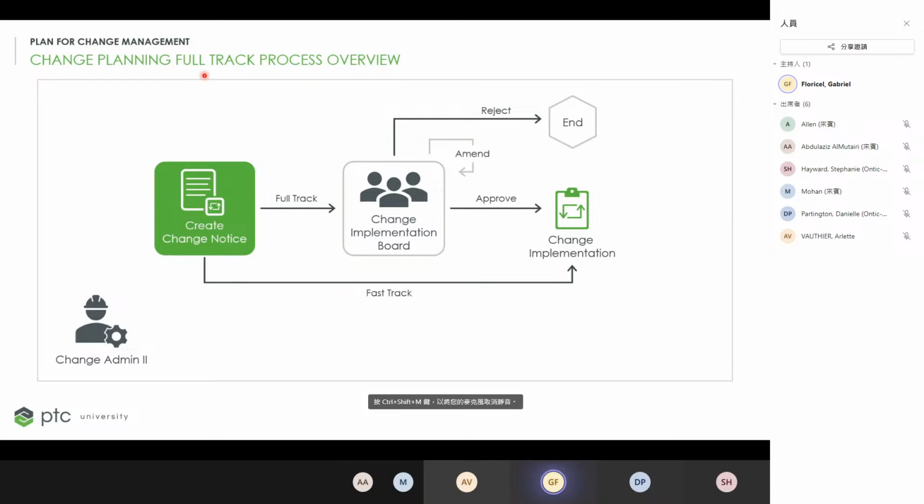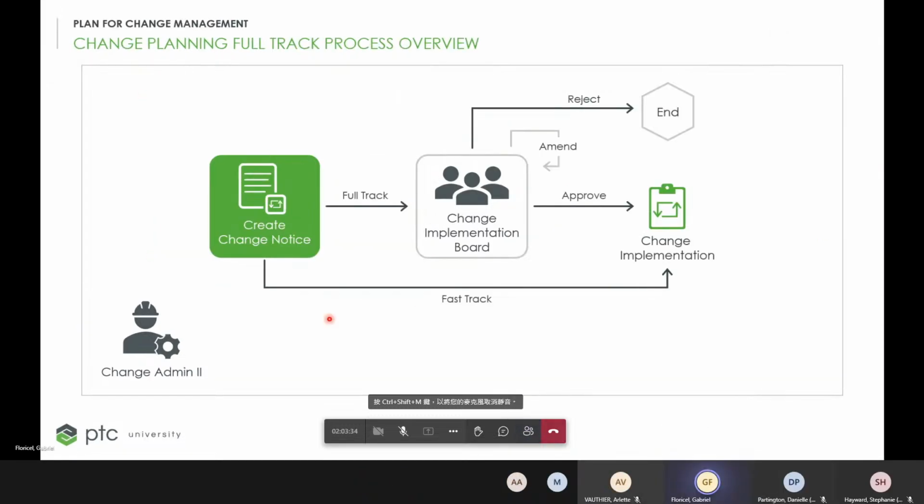And here, we're reviewing the full track. So what we did now with the change 2, we just went to the fast track. If you go to the fast track, when you create a change notice, the assignees for those tasks will be automatically assigned those tasks. Nothing else happens. Or you can go the full track and you go through the board. And then here the change admin 2 has to create a full track implementation plan, like a structure, a sequence of change notices, change tasks. It has to come up with this entire plan to present to the board.